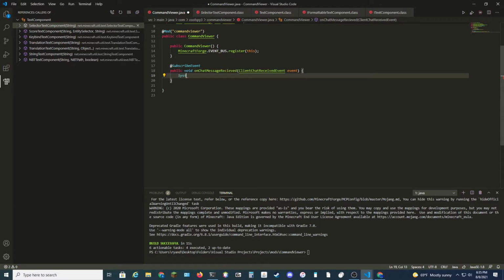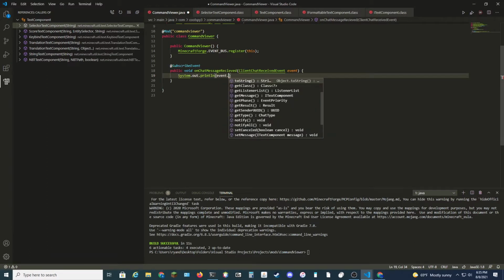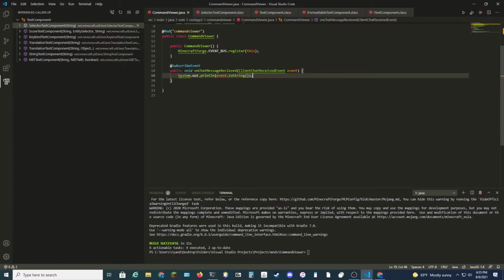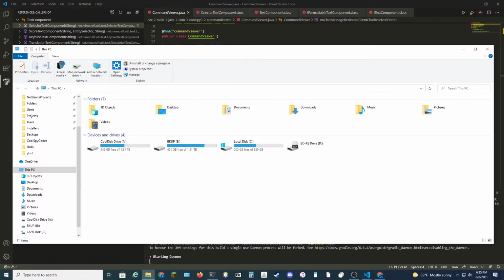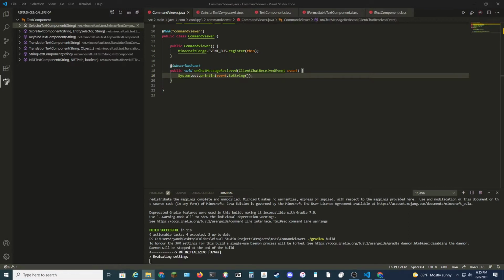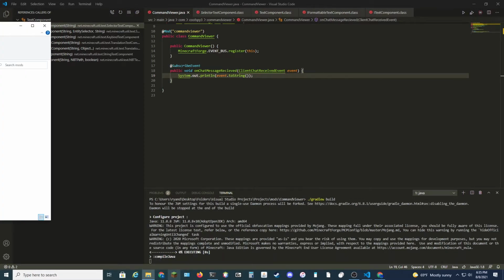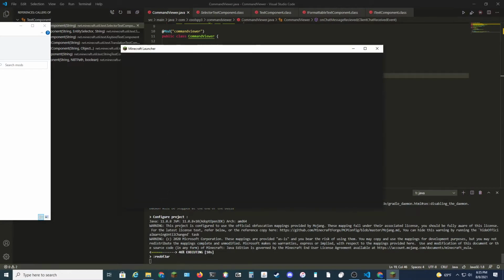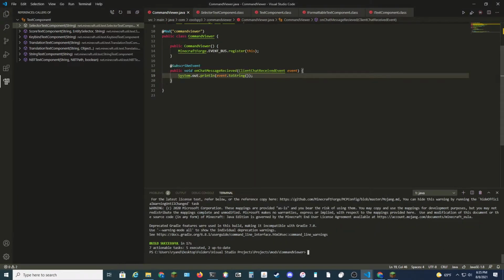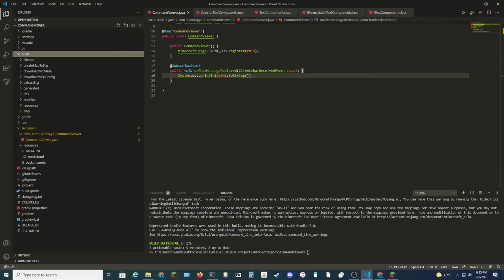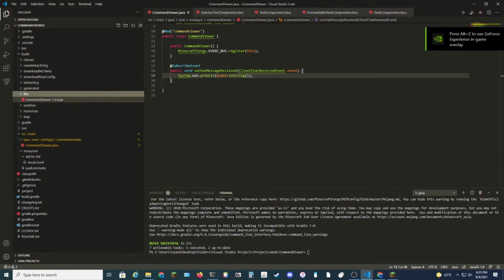What if for now we just print out event dot toString, and then we log this. So if we go and build this, and then let me just quickly open up my mods folder. So that is built, and then you can see we have a jar, which we can move into the mods folder.